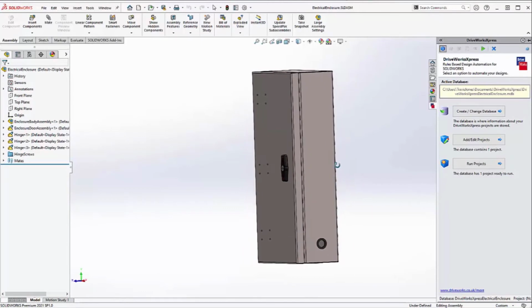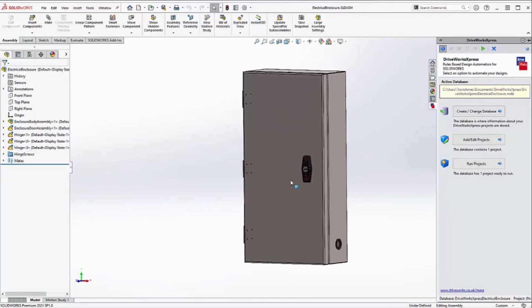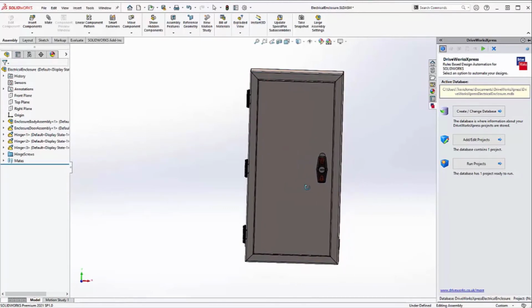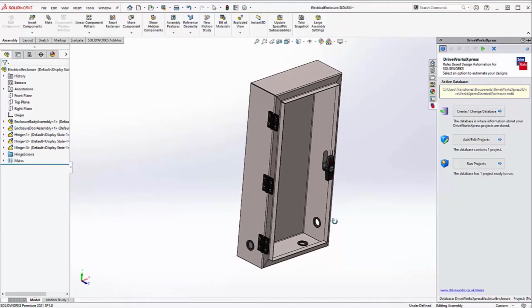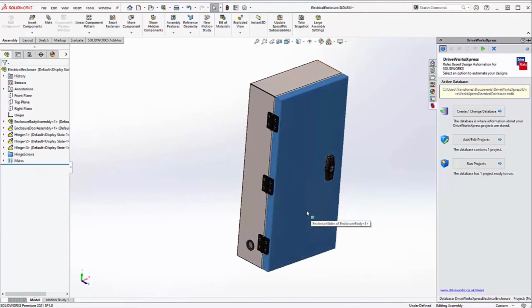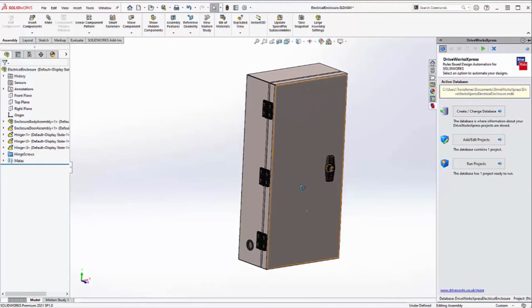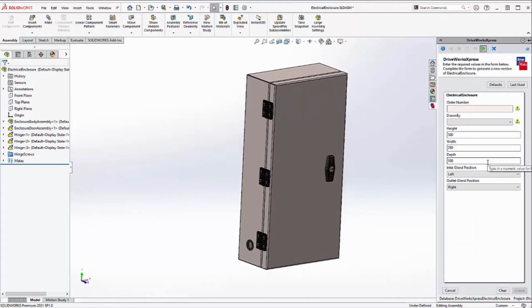Jumping over to SolidWorks, what I've got is an electrical panel from Acme. And we've got a DriveWorks project that allows us to configure this panel. Now, it's not too complex, just a couple sheet metal parts and some grommets with holes in it. But we want to be able to really quickly generate iterations of this panel.